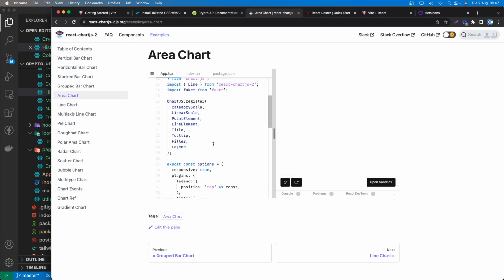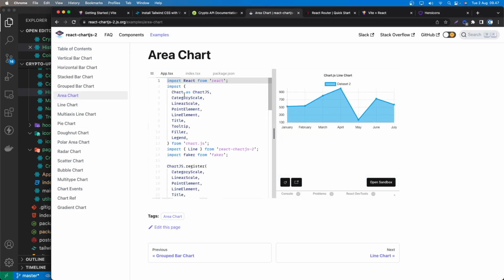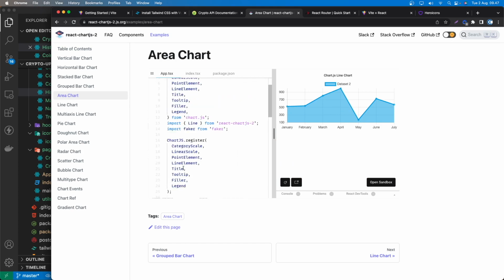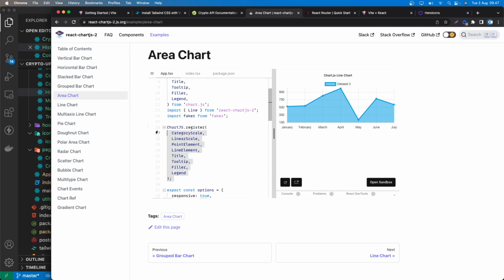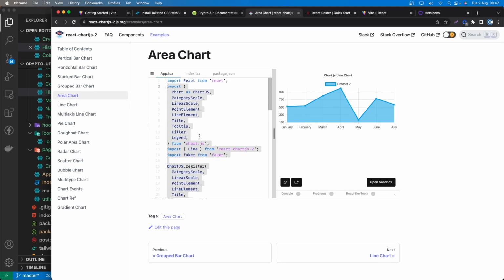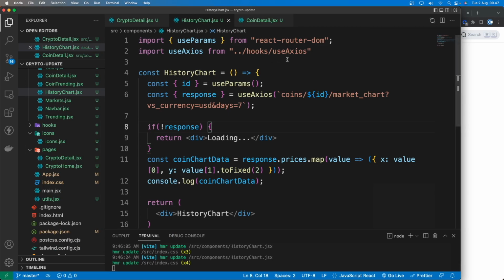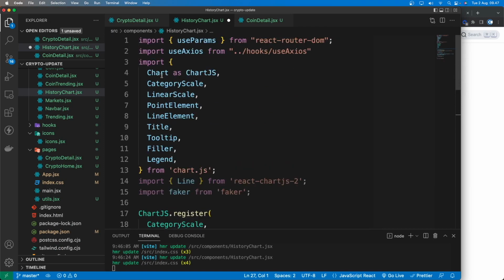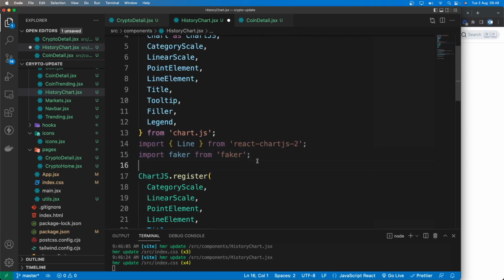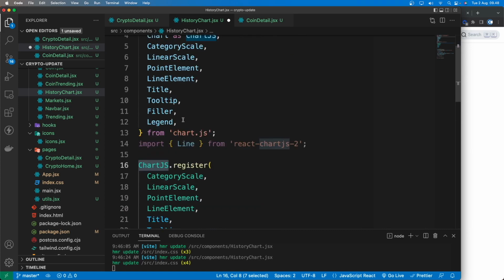All right, so what we need to do is basically we can just copy paste all this, okay, so let's just copy this here, and I'm gonna paste that in here into the HistoryChart. So let's do here, okay, basically I import Chart, CategoryScale, LinearScale, PointElement, LineElement, Title, Tooltip, Color, and Legend. Okay, we don't need this fake here. And down here as you can see we register the category, linear, point, etc. into the chart here. Okay, we register all the values here.